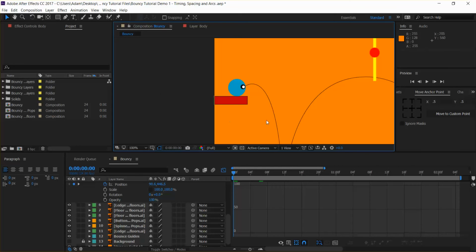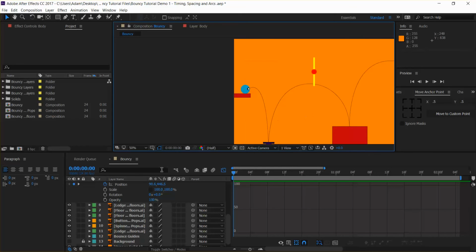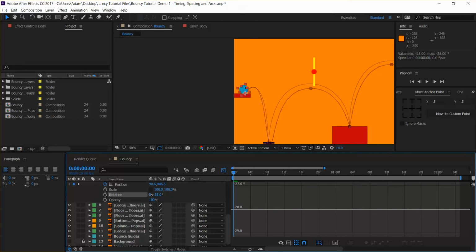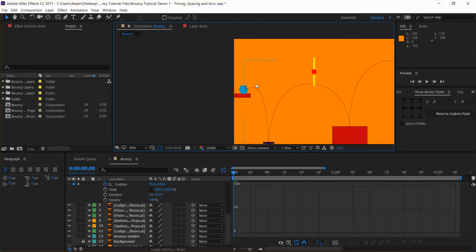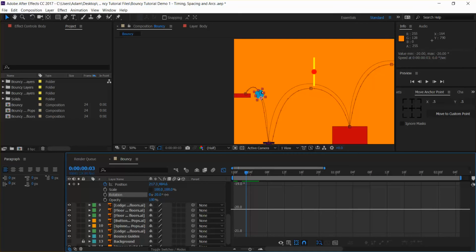So the first thing we're going to do is play with the rotation. At our start frame, we're going to rotate back slightly, so our character's leaning in the right direction as they're jumping up. And as we move along to around here, we want our character to have moved around so it's facing down to follow that movement.